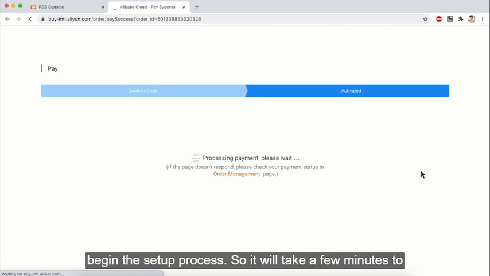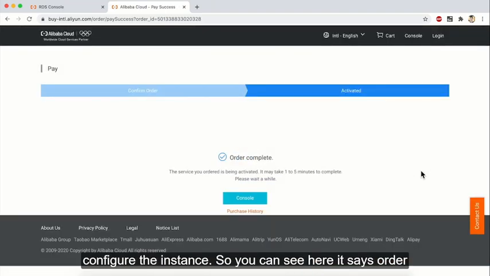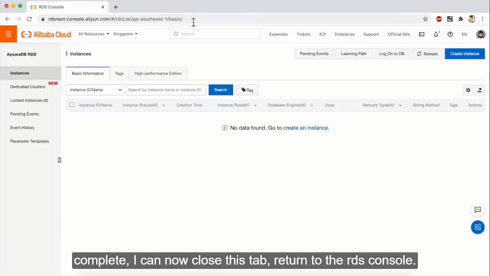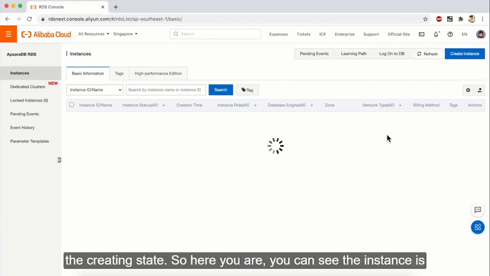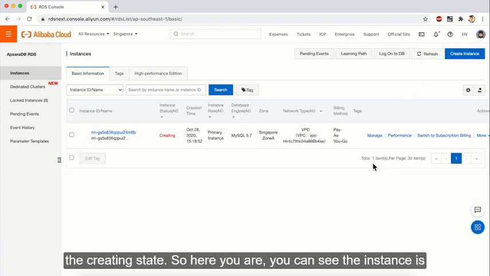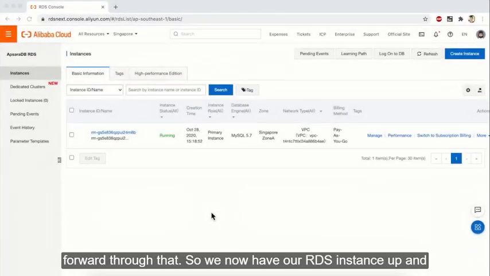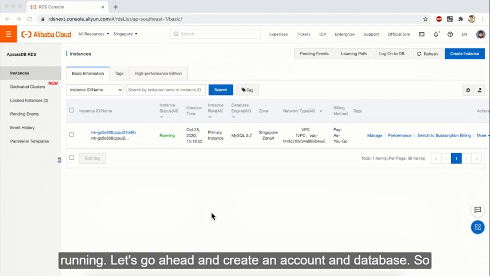So it will take a few minutes to configure the instance. So you can see here it says Order Complete. I can now close this tab, return to the RDS console, and once I refresh, I should see that my instance has entered the creating state. So here you are. You can see the instance is now being created. I now just need to wait for that process to finish. It can take between 2 and 5 minutes, so we'll fast forward through that. So we now have our RDS instance up and running. Let's go ahead and create an account and a database.